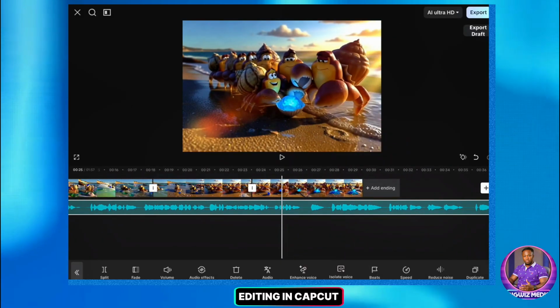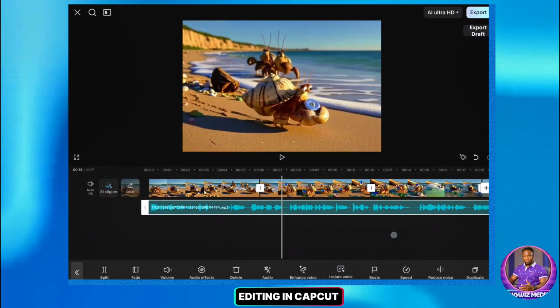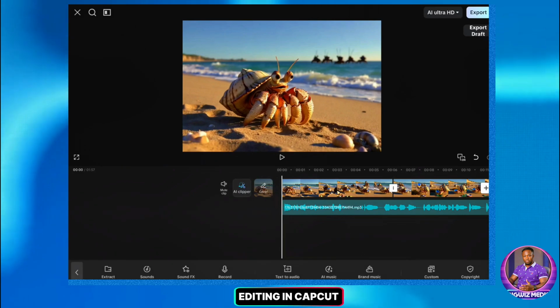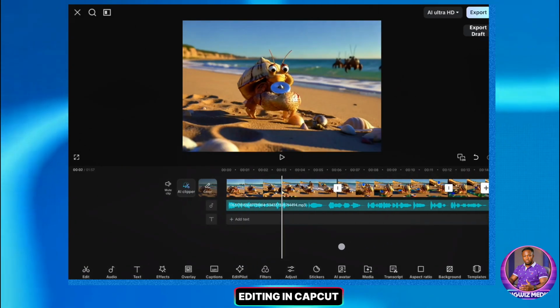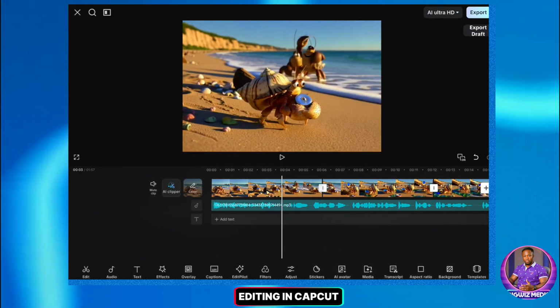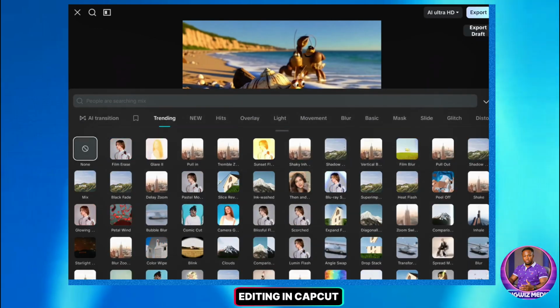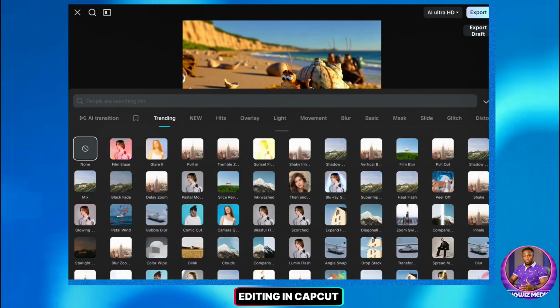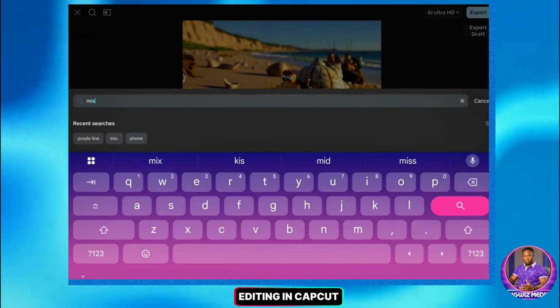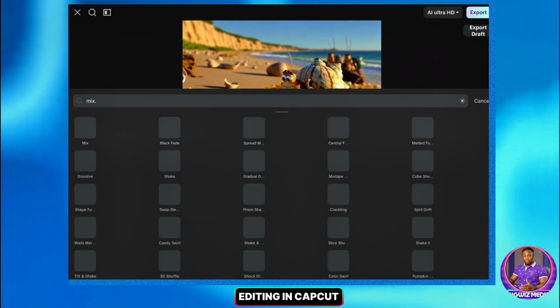That looks and sounds great! To make the cut between clips even smoother, you can add transitions. I'll select the transition point here. I personally like to use the mix transition to blend the scenes.